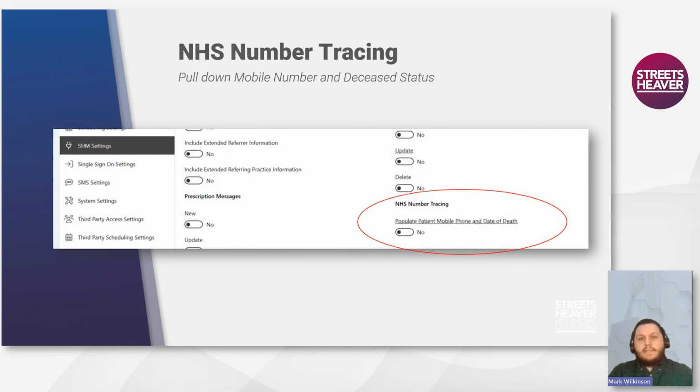It does also assist those customers who are using SMS to communicate with their clients, making sure the mobile number is kept up to date for any appointment reminders, satisfaction surveys or anything you might be doing through that. Importantly, the mobile number will only be put into the patient record if one is not already filled in. However, the deceased status flag will be overwritten to ensure that data is up to date at all times.